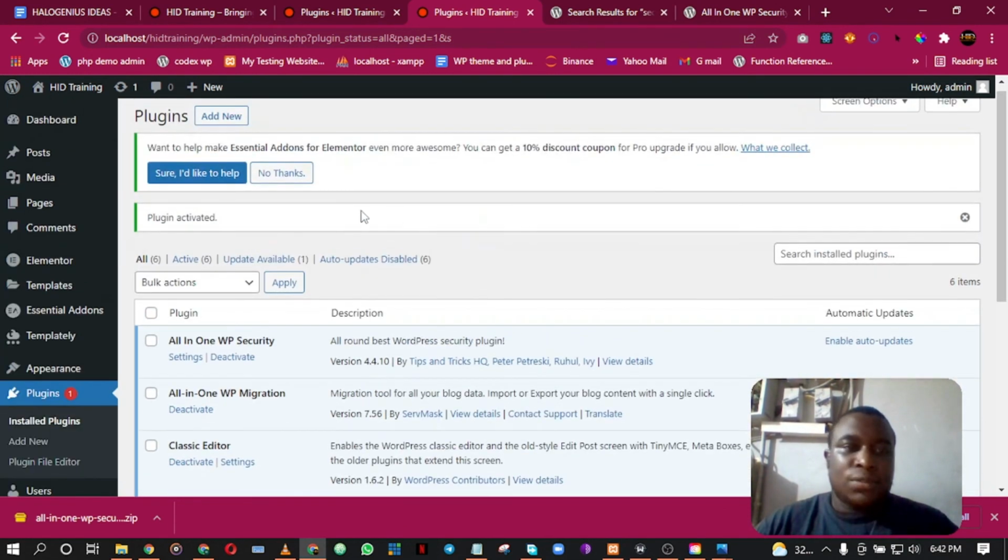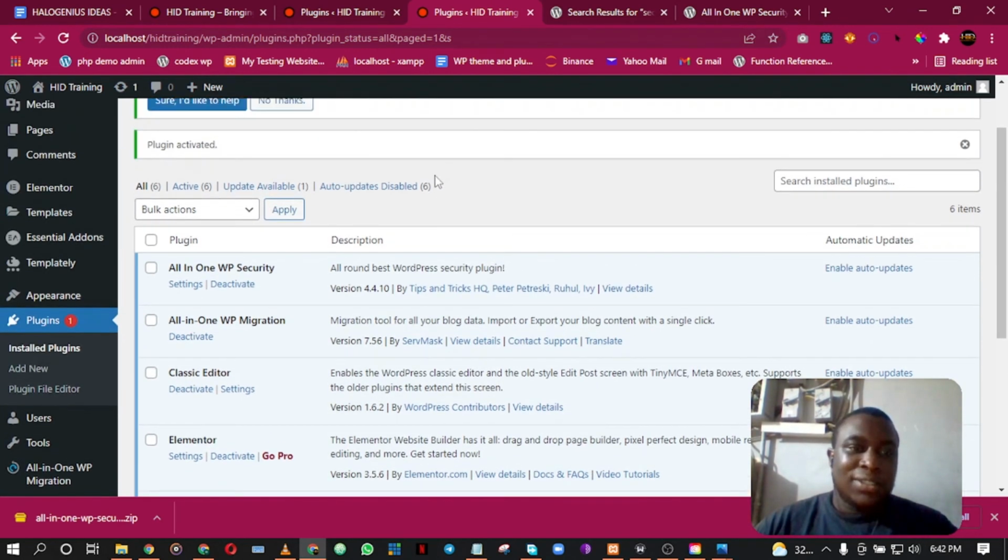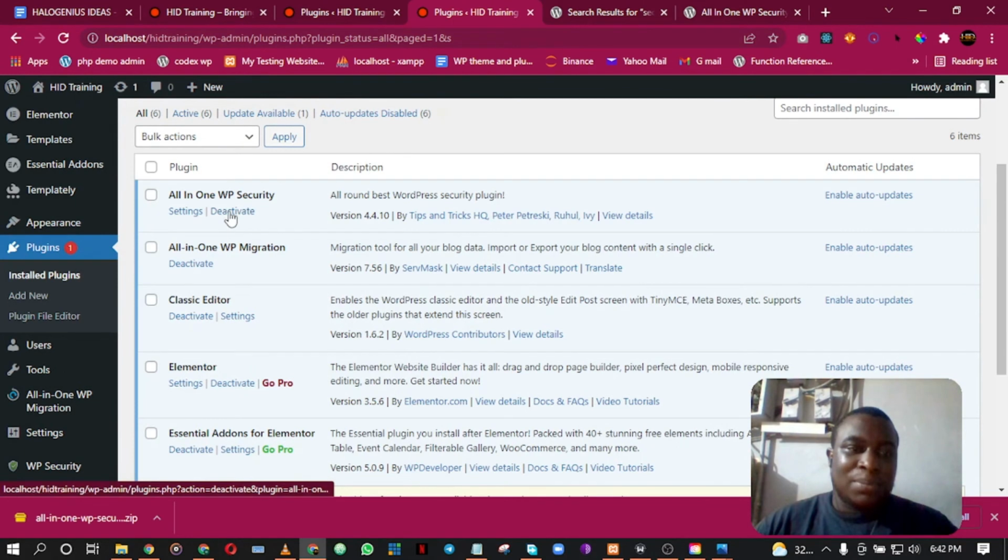So one last thing I want to show us is that now we have installed and we have activated the plugin. What if I want to delete the plugin? So all you have to do is to deactivate the plugin. You can use this button over here to deactivate the plugin. So after deactivating it, you delete it. The plugin will cease to exist on this site.